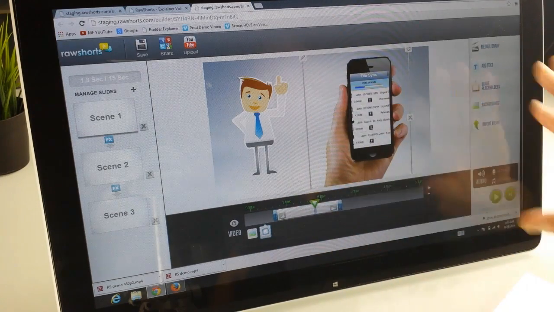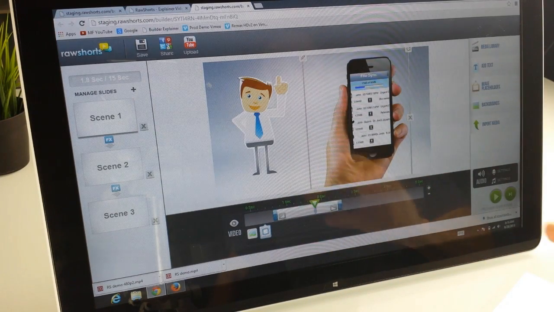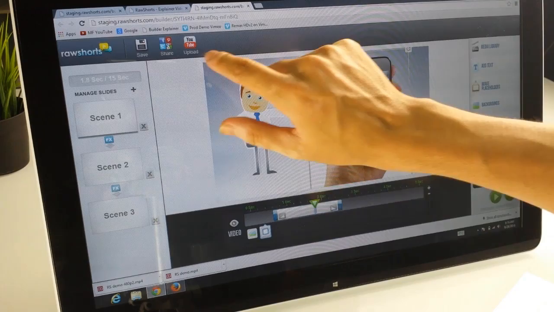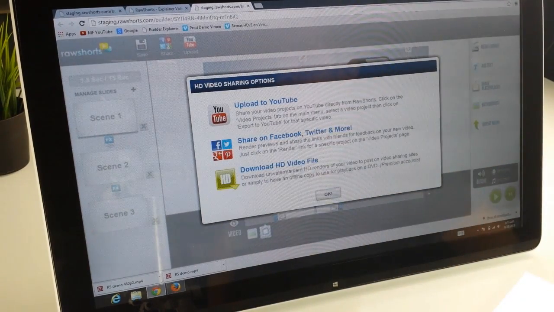That is a general overview of the basic features of the Raw Shorts cloud-based video builder. Once you've completed your video, you're ready to share it, either through a public URL that we have on our site, or you can upload it to YouTube.